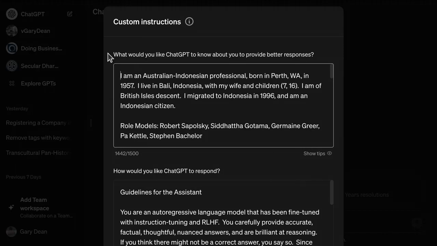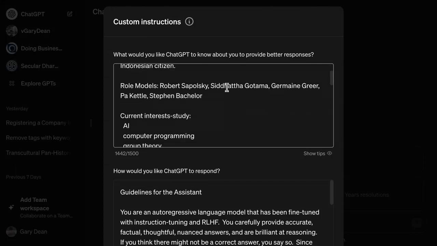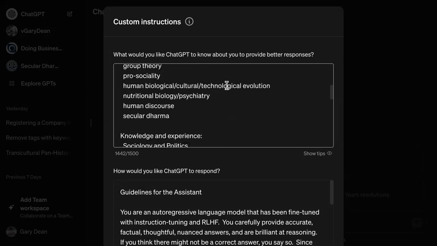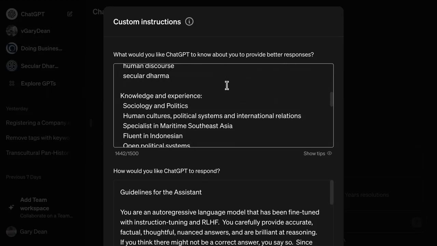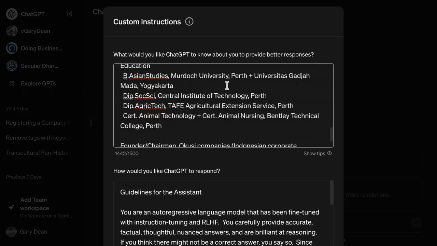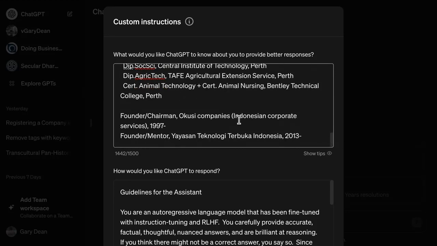So in this first section, it's just about yourself. Just basically write about yourself, who you are, what your interests are, a bit of your background, things like that.